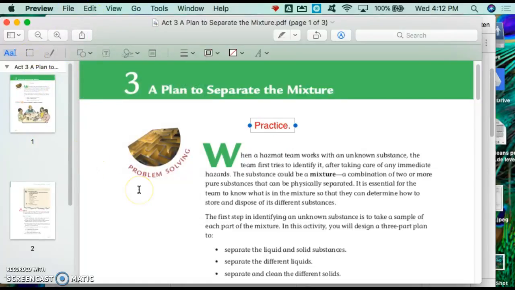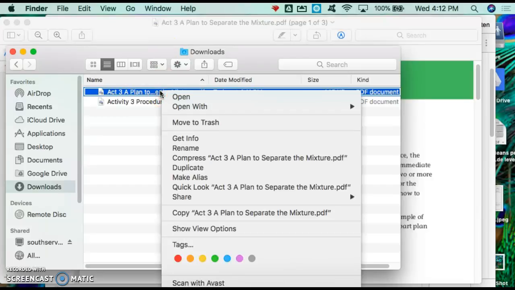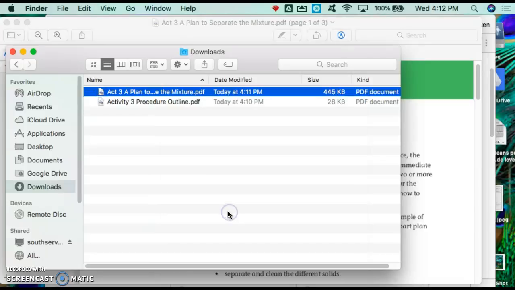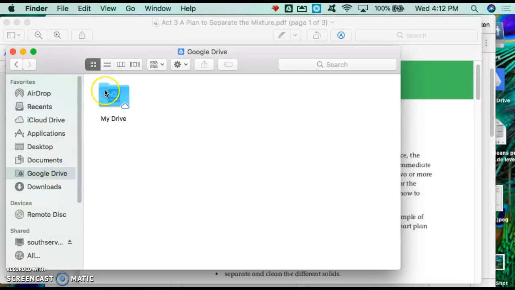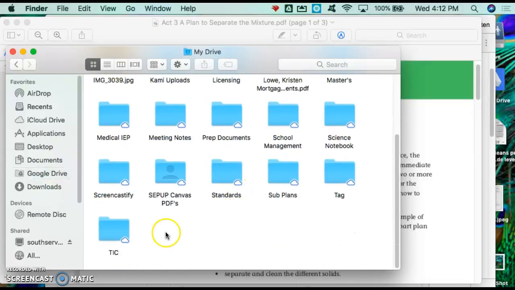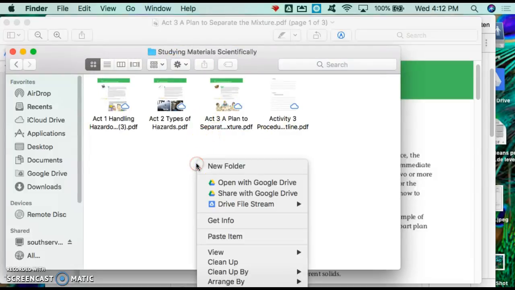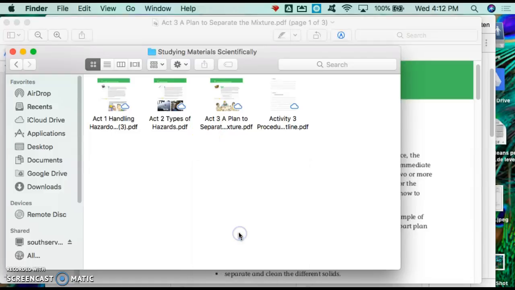We need to make sure that we save this into our Google Drive. I'm going to go back to my Finder. I'm going to make a copy of this Activity 3. Then I'm going to go to my Google Drive, double click, and in the correct folder, Science Notebook, Studying Materials, Scientifically, I am going to paste.